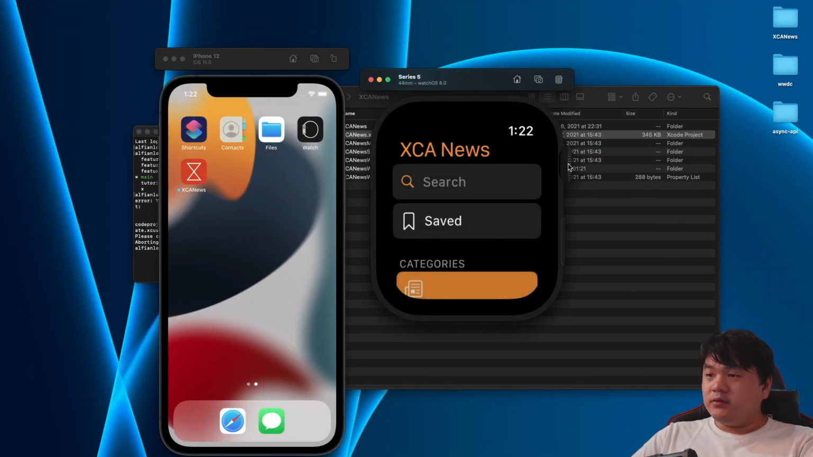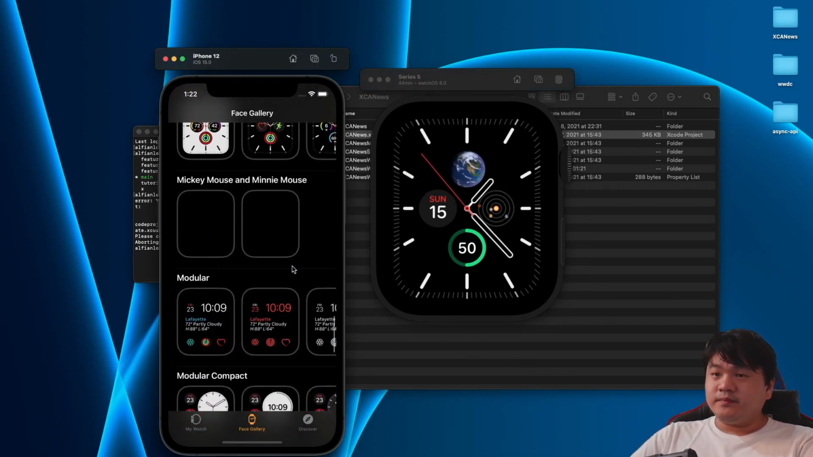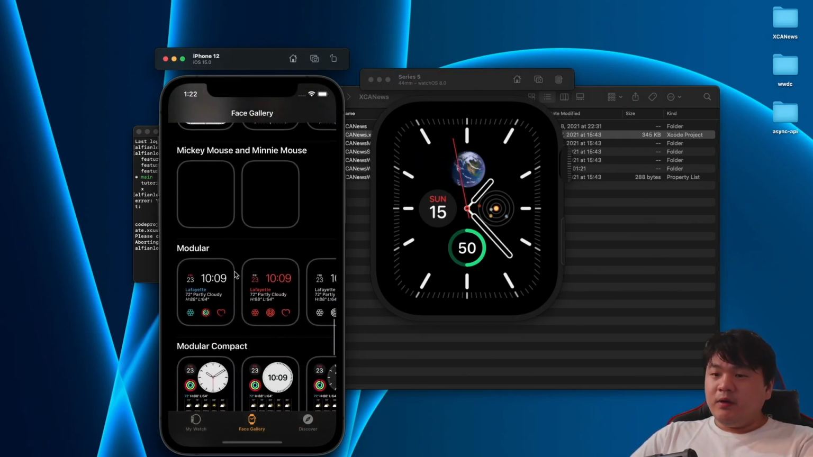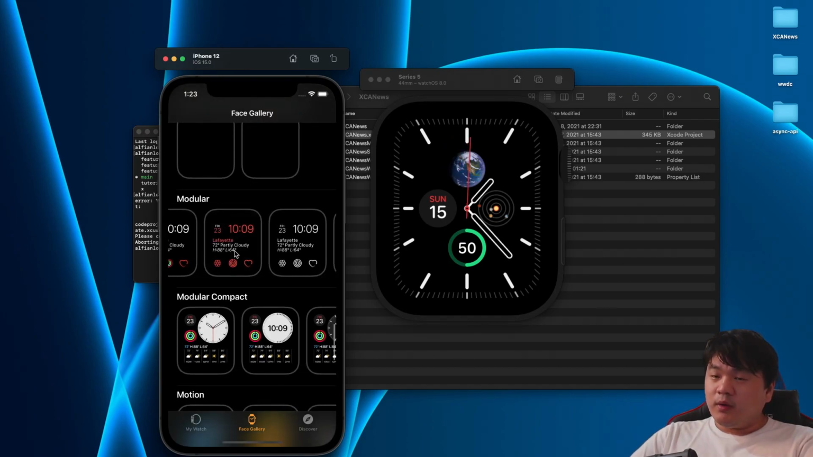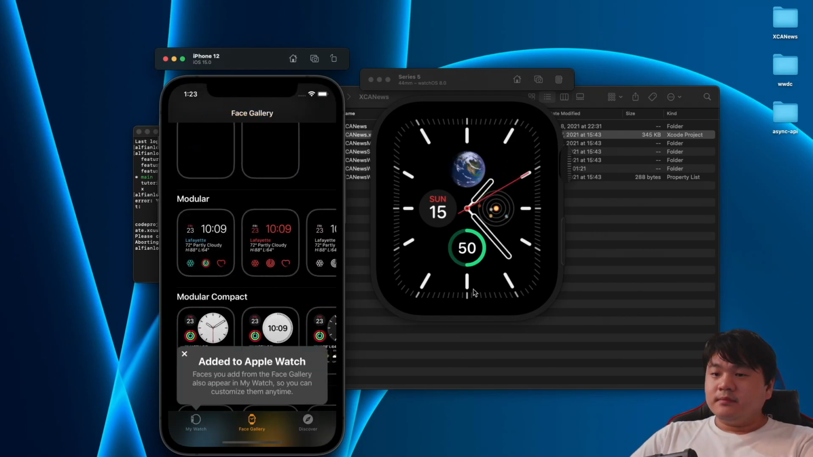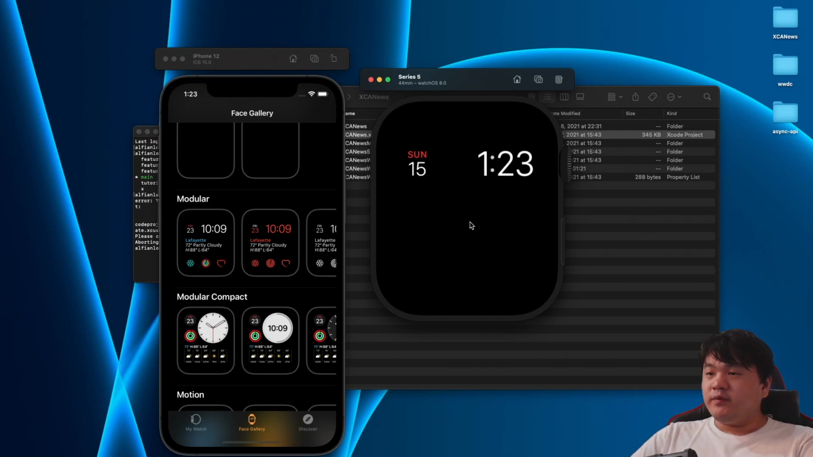Okay, now let's go back to the home screen, the watch face, by tapping on the digital crown. And to select the Infograph watch face, I'm going to do it from the iPhone here. Clicking on this Watch and then selecting this Face Gallery from the tab view here. I'm going to select the modular one here, the Modular watch face. And let me add this. Okay, it's added to the Apple Watch. Okay, it automatically changed the watch face.